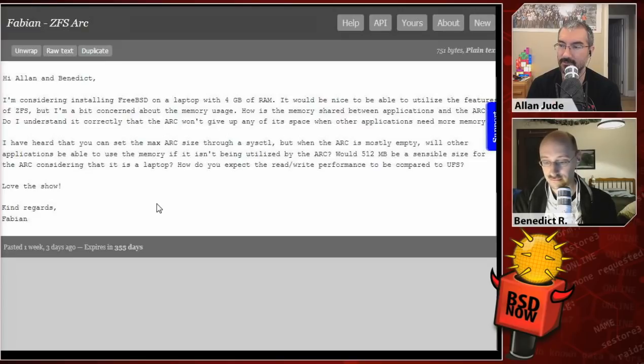Sometimes it's a few hundred milliseconds slower at it than you would like, but in general, it will give up space. Yeah, it's greedy and generous. It gives memory back. Well, yes, it's greedy within the limits you set for it, and then it can just take some convincing to make it give the memory back. So he has heard that you can set the maximum ARC size through a sysctl, but when the ARC is mostly empty, will other applications be able to use the memory if it isn't being utilized by the ARC?